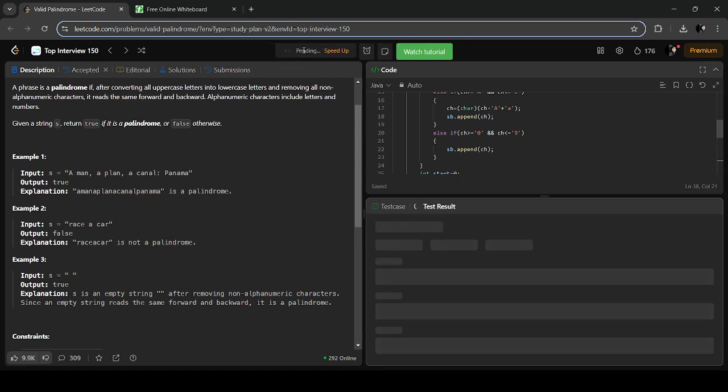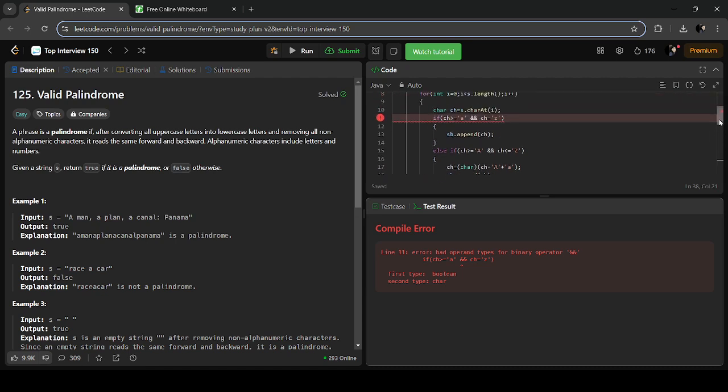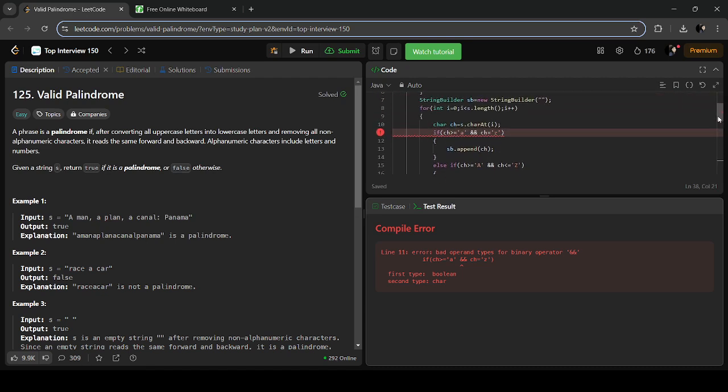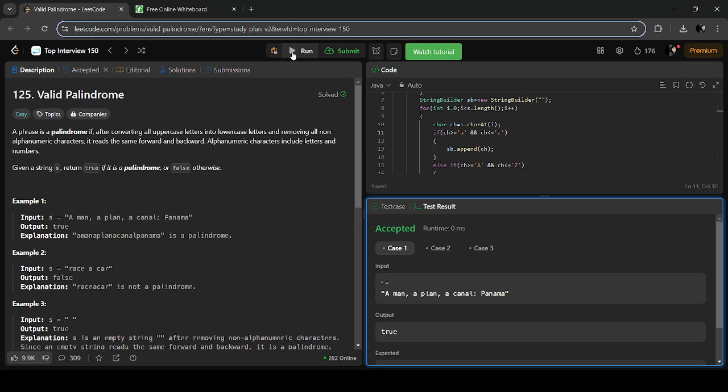And yeah, let's see if our code runs or not. We have a compile error. Okay, sorry, we didn't put this one. Yeah. So now we'll just submit the code.